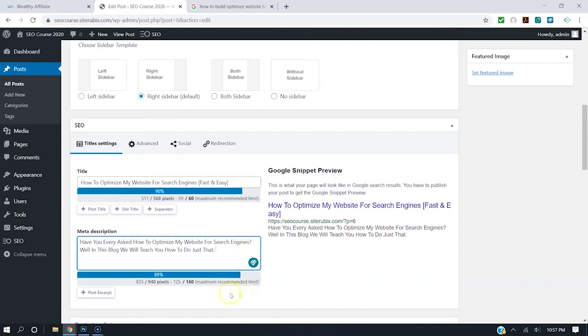Now, in your meta description, you have 160 characters to work with. Your meta title, you have 60. Your meta description, you have 160. So we still have some more real estate to use, and you want to try to use as much of this as you can. So right now we have, have you ever asked how to optimize my website for search engines? Well, in this blog, we will teach you how to do just that.